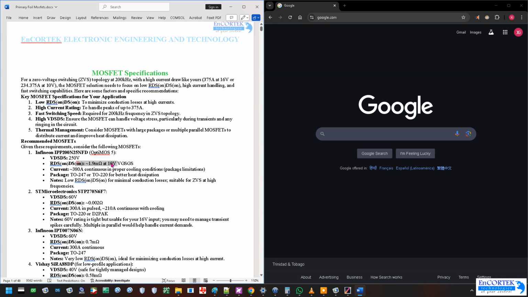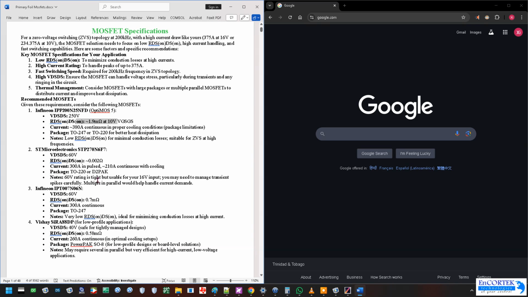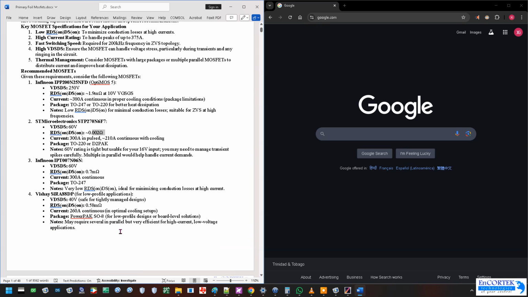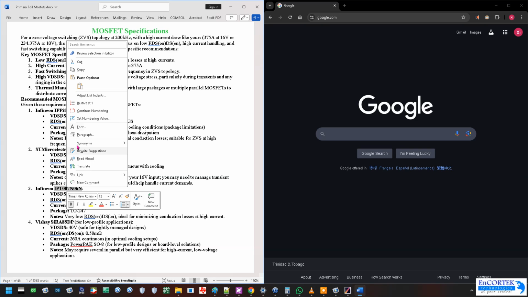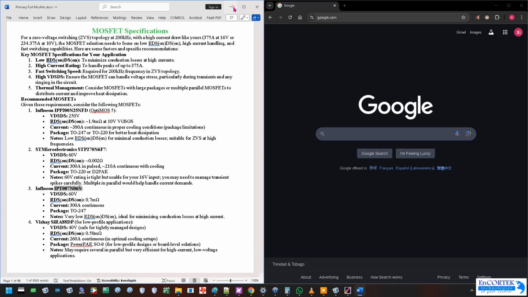This is not it. This one is 2 milliohms. That's not it. This one here is 0.7. That could be it, and that is probably it, right? So let us look for this MOSFET, right?